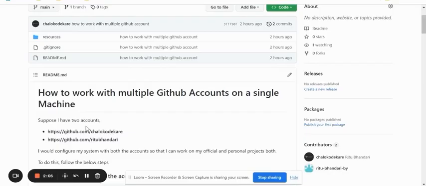Hey everyone. In today's video, we will see how we can configure multiple GitHub accounts on a single machine. You might have one GitHub account for your organization and another GitHub account for your personal projects, for your personal repositories. And you might only have one single machine where you have to work on both personal as well as the projects for your organization on that single machine.